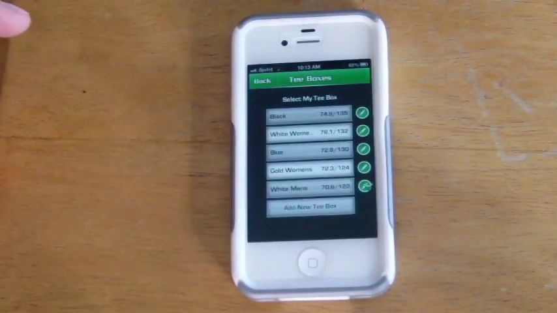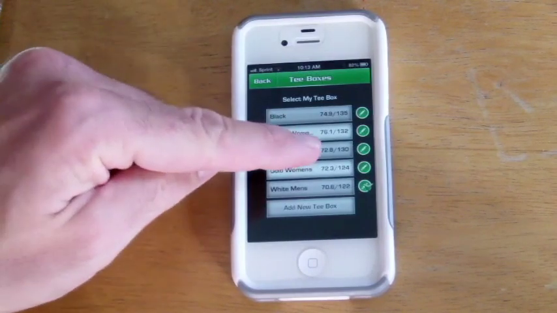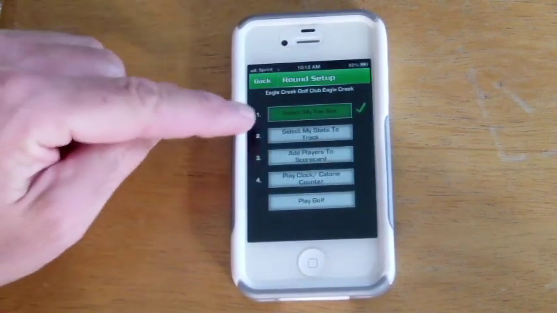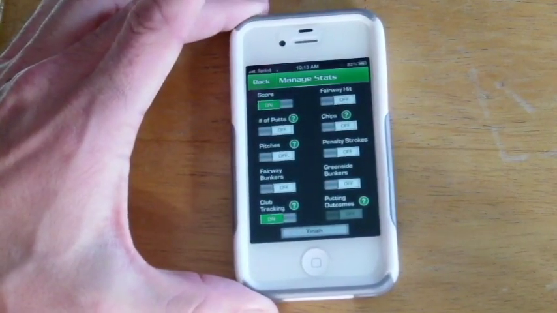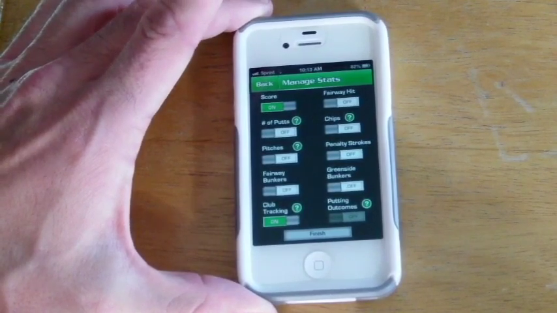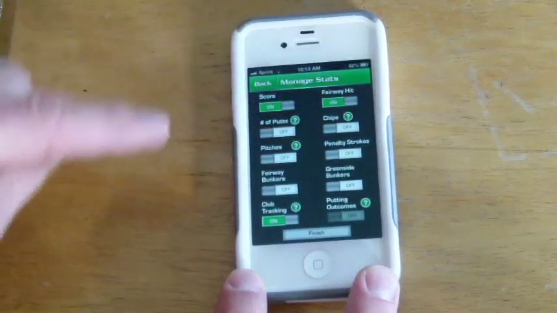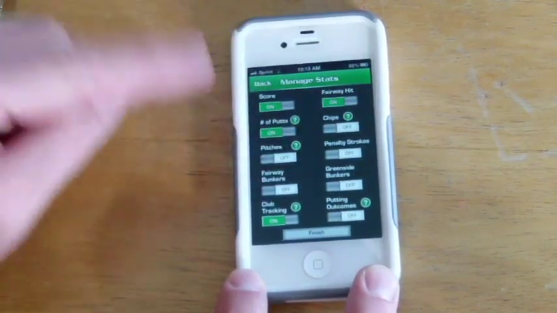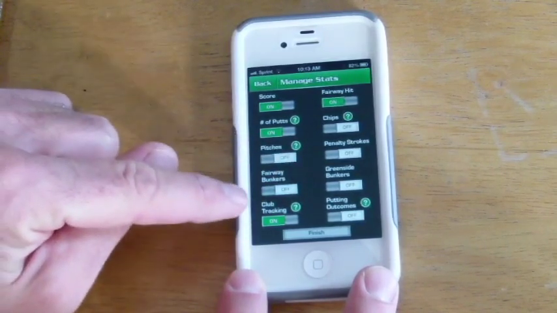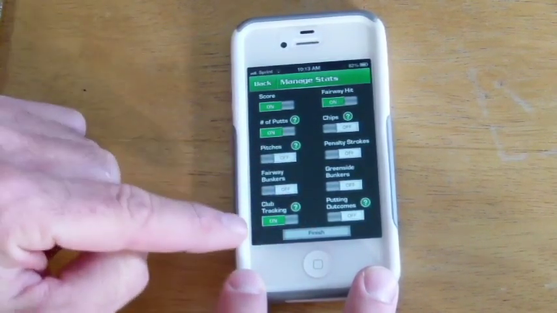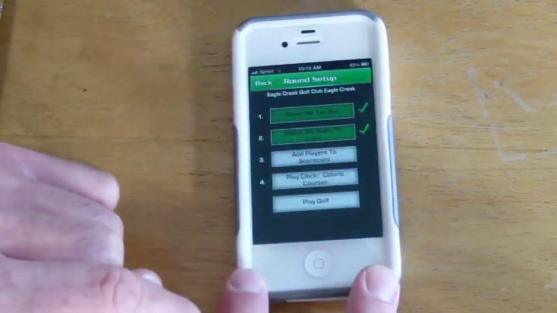We're going to select our tee boxes. Now, they've got a plethora of options. I usually play from the blues, so we'll select blue. Track stats. I'm pretty simplistic. I don't track a lot of different data. So what I want is score, fairways hit. I like that data. Number of putts. Gotta like that. I'm going to choose not to track chips, pitches, penalty strokes, fairway bunkers, or greenside bunkers. I will choose club tracking and putting outcomes.